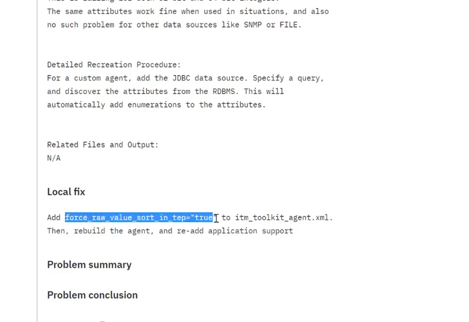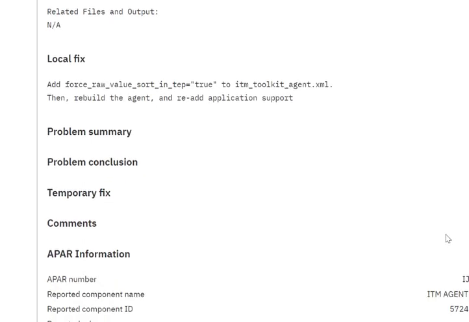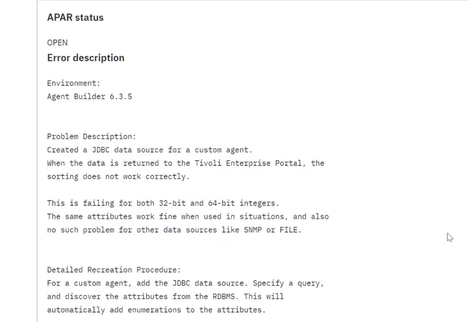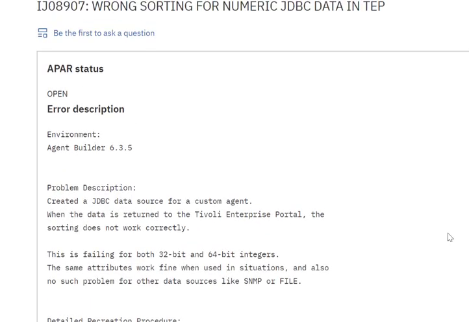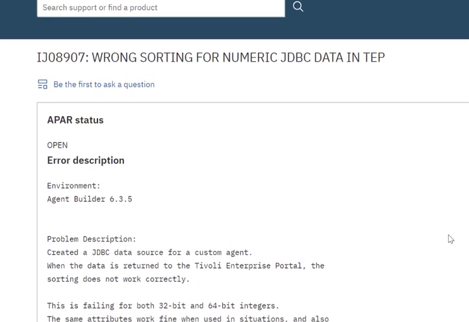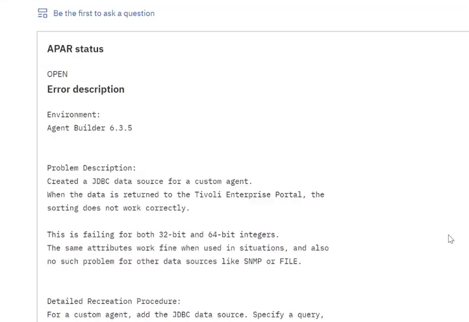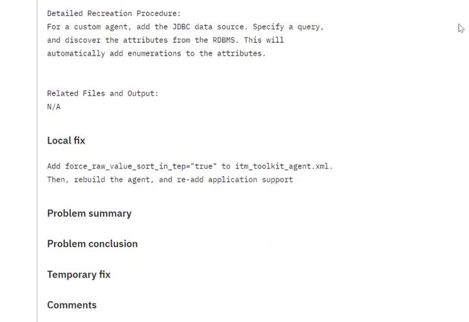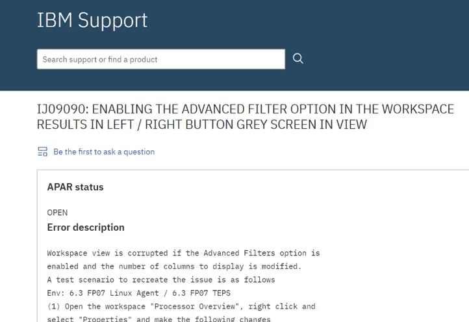You just need to add one little line to a specific XML file and rebuild the agent and re-add the application support. Really like APARs like these where the problem is quite clear and quite potent, but the fix is a very simple one. So moving on.